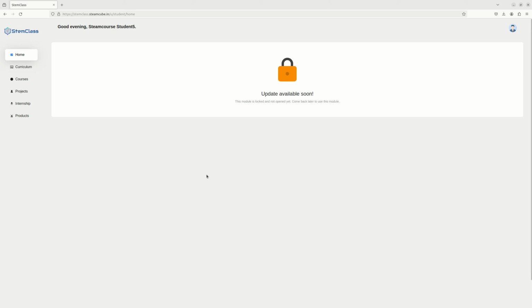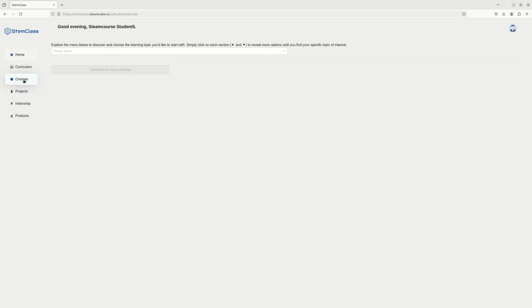For the next section, you can see on the left hand side, we have menu items: home page, curriculum, courses, projects, internship, products. For the current STEAMCUBE Ambassador program, we have the courses enabled for you. You can click on the courses link. It should navigate you to the courses page. And if you see here, in a very simple mechanism, we have given just one easy choice where you can select the topic that you want to explore.